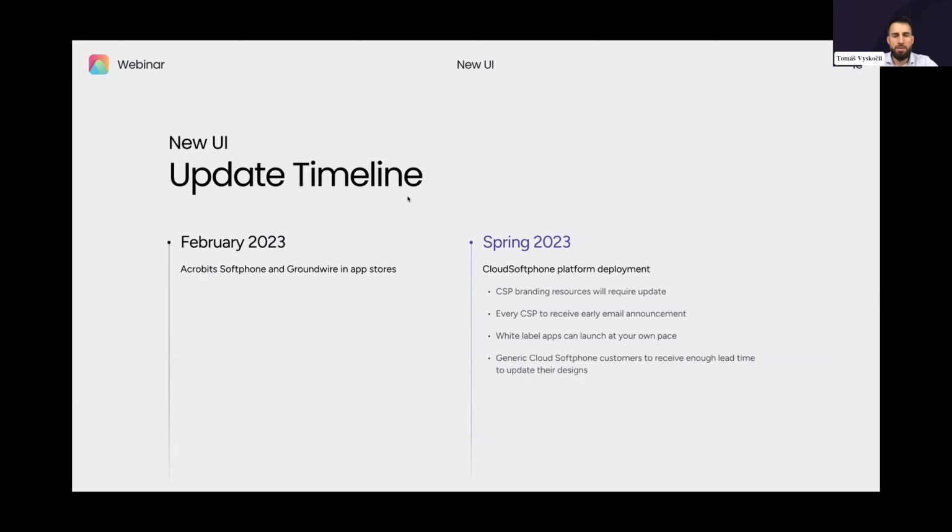This really depends on the feature set they are on. If this is a white label application, I think there is no way we can force anyone to update, so there will be a long grace period. For generic app customers, as I said, we will give early enough announcements, and I think everyone should have plenty of time to upgrade. We listen to feedback, we try to be sensitive, we understand there's more to it than just launching a new app to the stores.